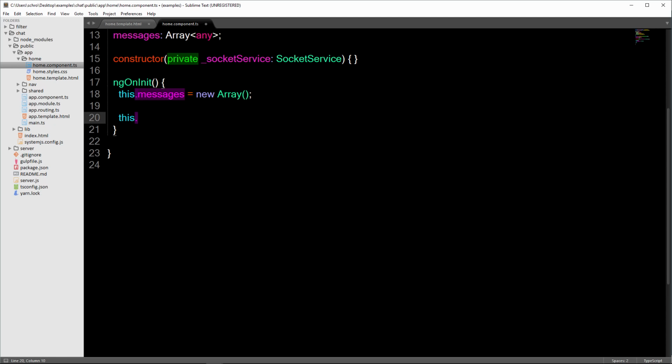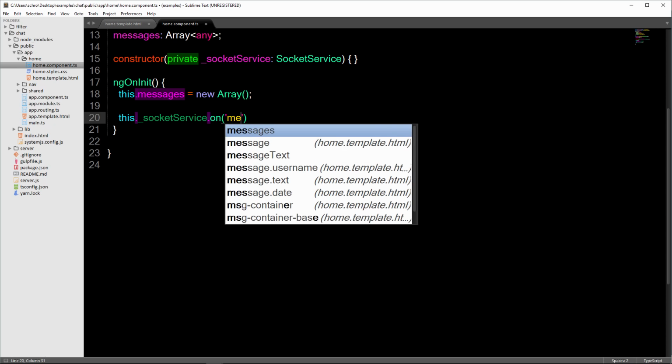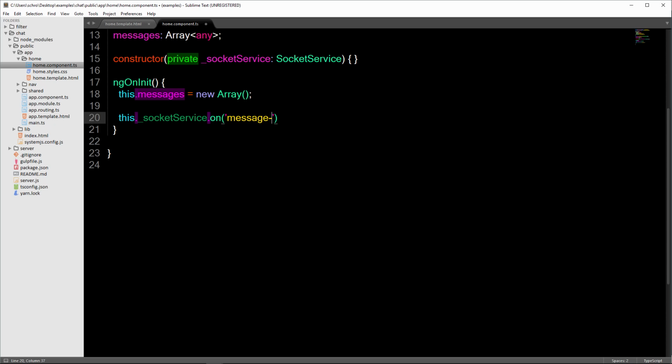Okay, then below that we'll say this._socketService.on. So when we receive from the server the event called message received, we're going to take that. This msg is of type any and represents the object that we get back from the server, which includes the message itself and maybe the username and maybe the image URL of the author.